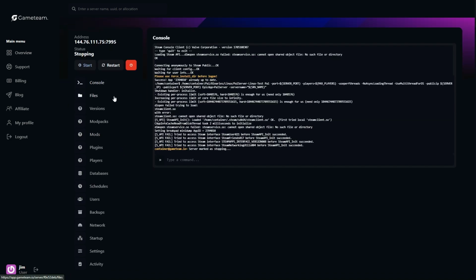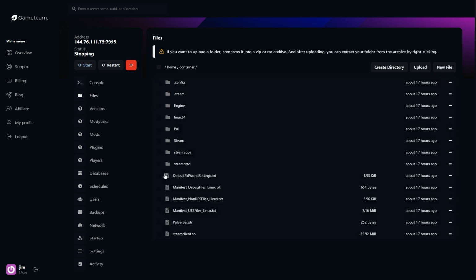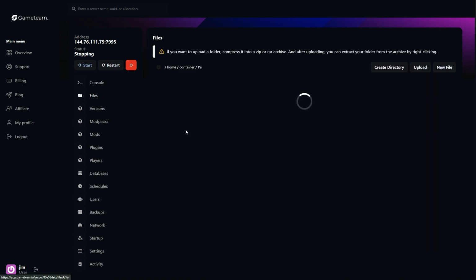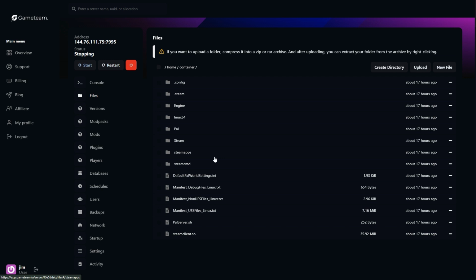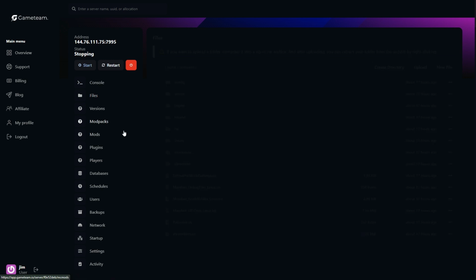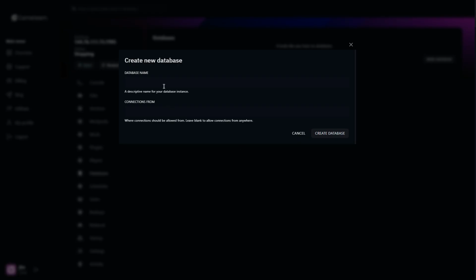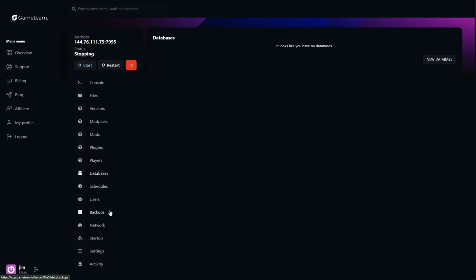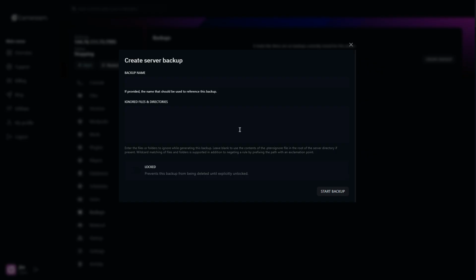Now let's move on to the server dashboard, which you can access directly through the Game Team interface. Here, you'll find easy-to-use tools to manage your server. For instance, you can start or stop your server with just a click, manage your files, or even install mods and plugins to enhance your server experience. If, at any point, you run into technical issues or need assistance, reach out to the Game Team's 24-hour support. Their knowledgeable staff can help walk you through any problems or answer any questions you may have.